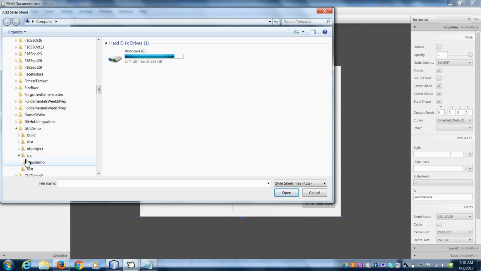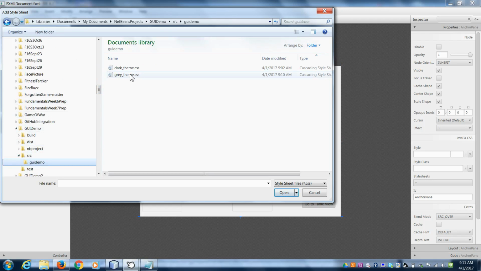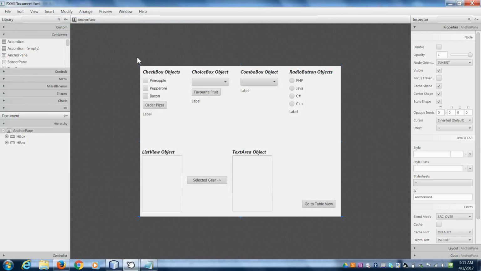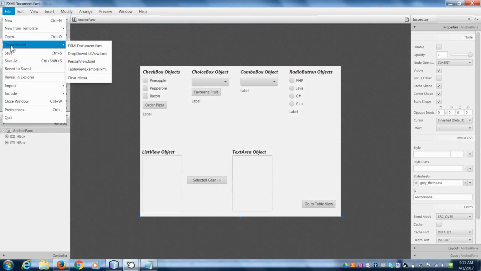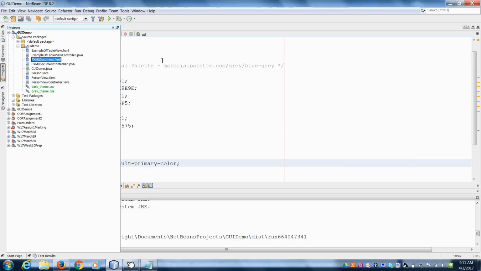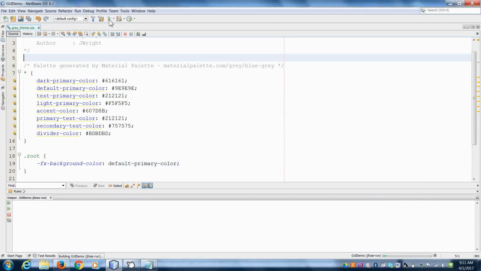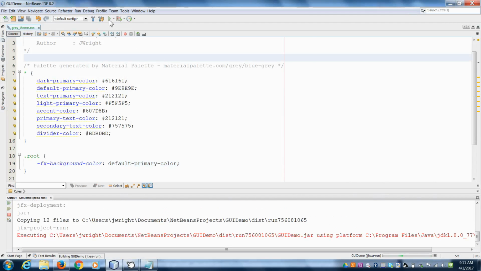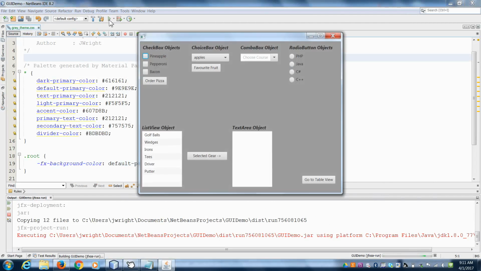So in source, go to GUI demo, and we picked a gray theme CSS. So let's open that up, and we'll hit save. So this is what it looked like before. Now if we run our program, we're going to see that the background here has changed to a darker gray for this particular scene.